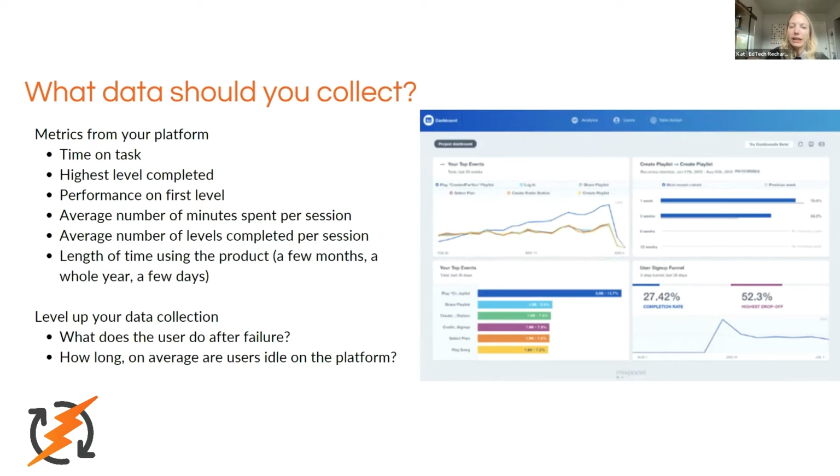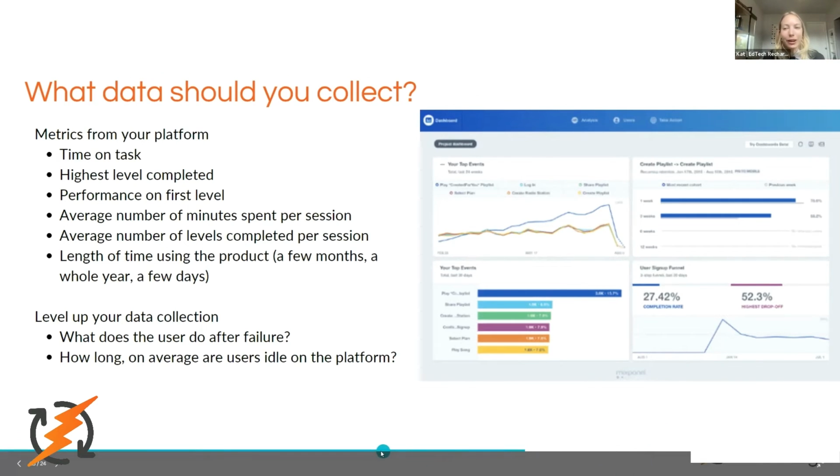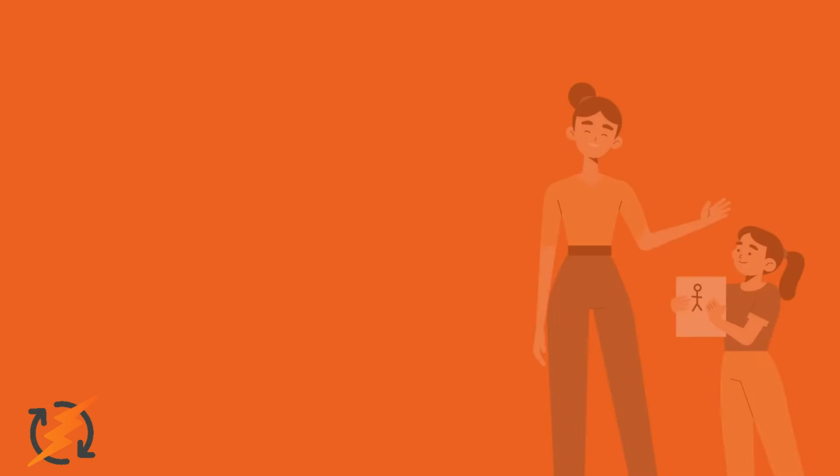And then I'm calling this leveling up the data collection. So it might be not one data piece, but multiple data pieces that you need to combine together to get to another outcome that you care about. So maybe it's, what does the user do after failure, after they get something wrong? Do they go back and revisit old content? Do they just forge ahead to the new content? How long on average are users idle on a platform? So again, this takes multiple pieces of data together to create your measure.